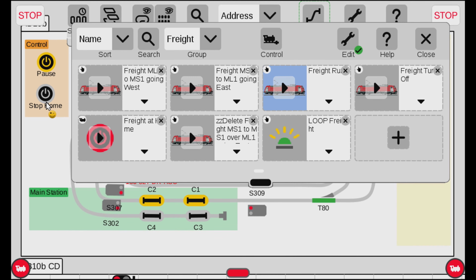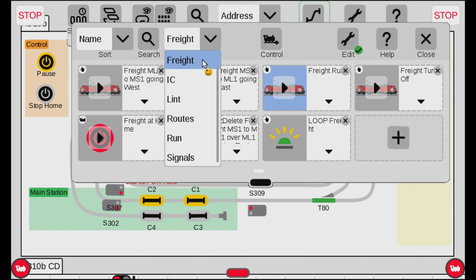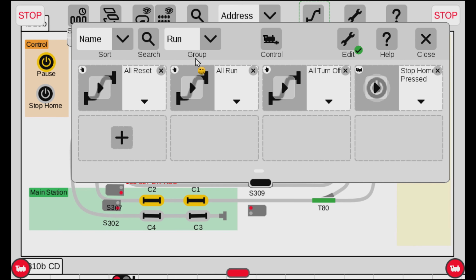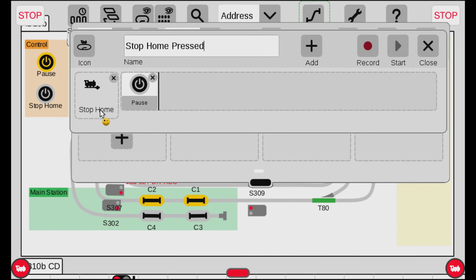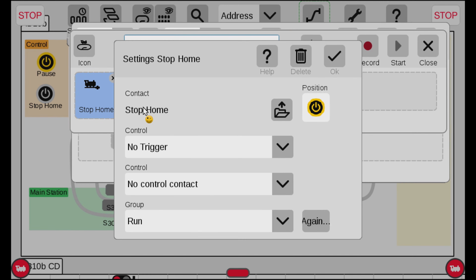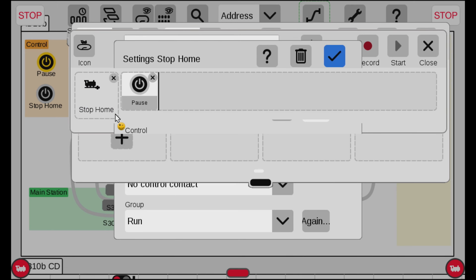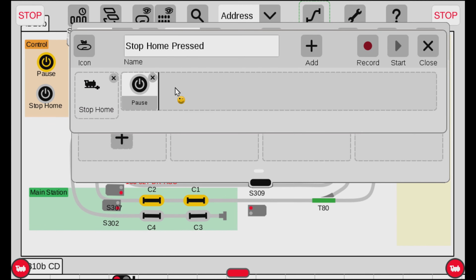So the other thing I did was, if we go into the run, you see I made an event here. Basically, the trigger is the stop home contact. It's a virtual contact, yes, but whenever this one gets pressed, I want to trigger this event, and then I actually want to turn pause off.